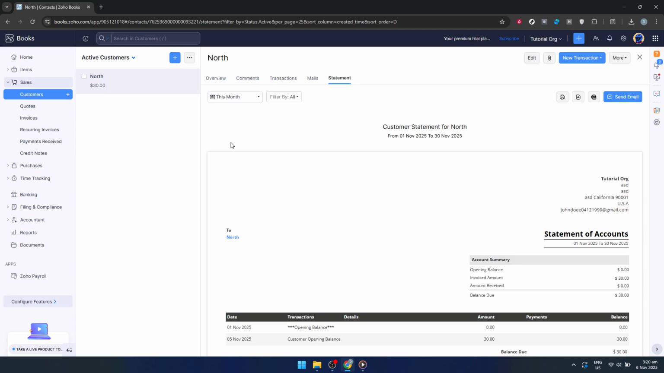Now it's time to choose a date range for your customer statement. Look for the drop-down menu on the Statement page. This menu allows you to define the period for the statement. You can choose from predefined options like this month, if you want a quick view, or if you need a more specific time frame, opt for the custom date range option. Simply enter your desired start and end dates. After selecting your date range, Zoho Books will generate the customer statement.